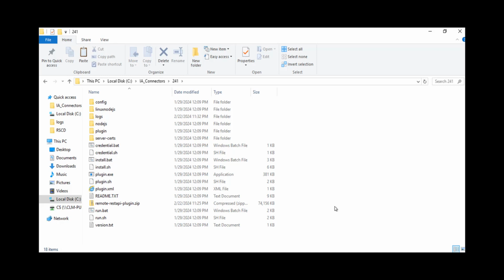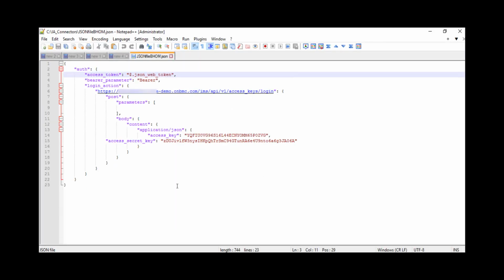You can create credentials in two ways, by providing the inputs on the command line, or you can create a JSON file with all the inputs that are required and use that JSON file to pass as an argument for the credential create command. So this is my JSON file that I will be using for installation of my connector.